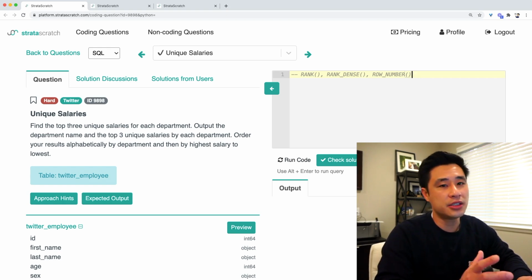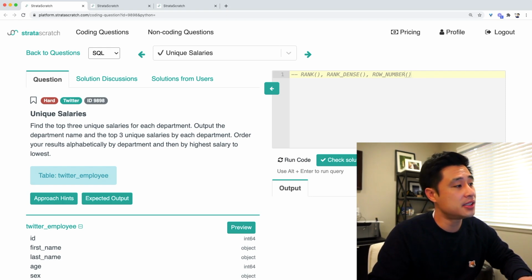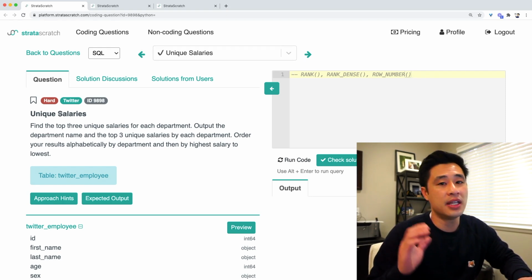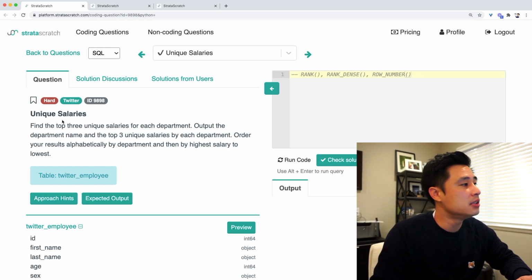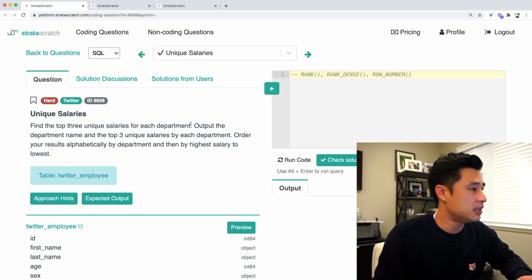All right, so let's take a look at one data science interview question called unique salaries here. And let me then explain how I would use one of these ranking functions to solve this question. This question's by Twitter. It's called unique salaries. It says, find the top 3 unique salaries for each department. Output the department name and the top 3 unique salaries by each department.